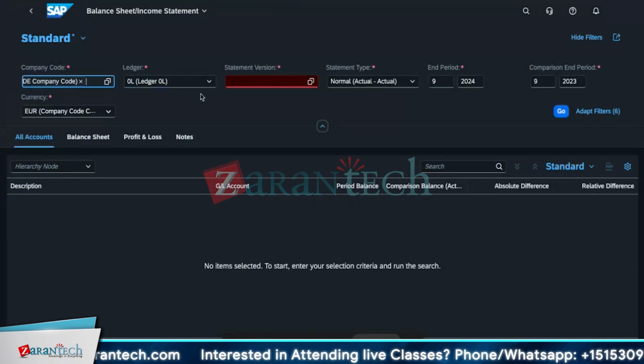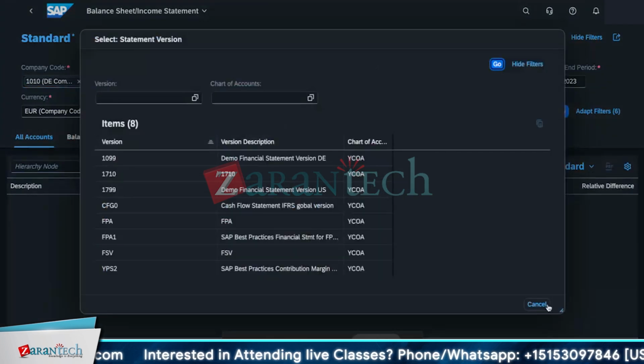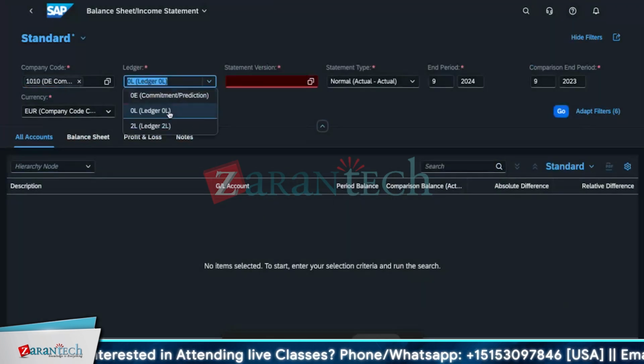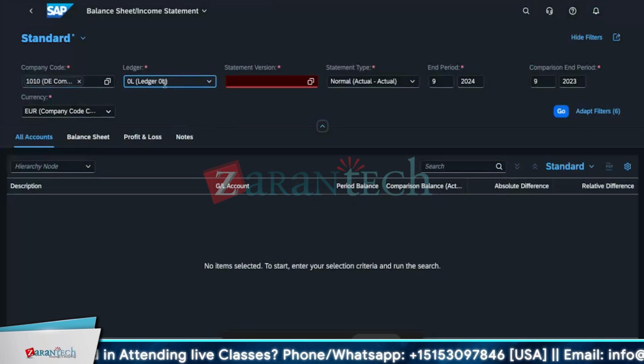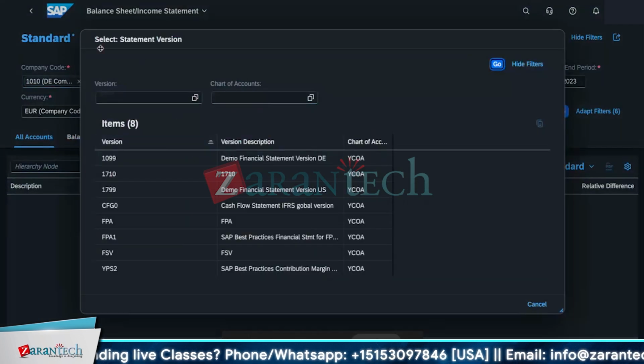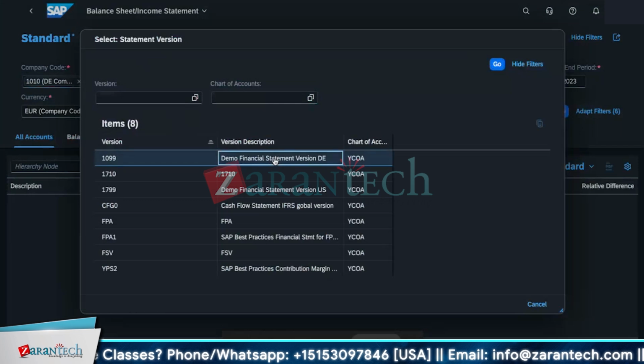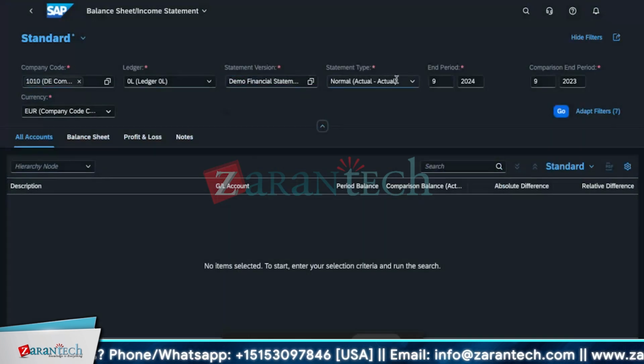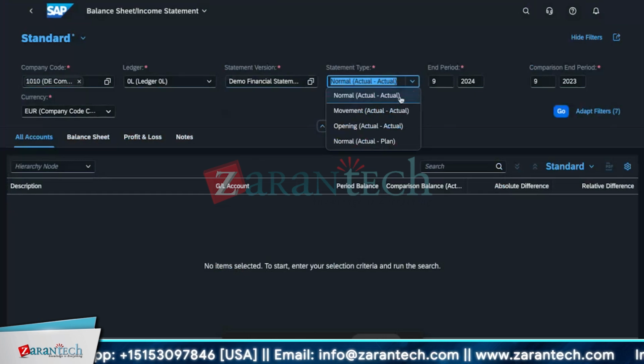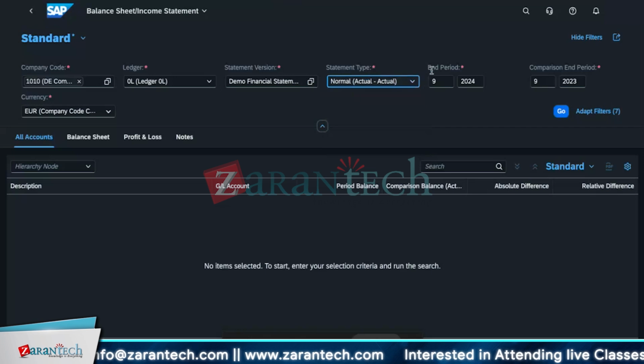So here, if you can see, I have set this company code. When you go for any financial statement version, Karshad, you will be selecting the ledger and then immediately the financial statement version. Let's say I'm going for this demo version right now. The statement type is normal. If you want statements regarding your movements or openings or actual plan of your balance sheet data or financial data, you can opt for that. But the majority will go with normal only, and you will see the period comparisons that you want to compare here and the currencies in that.